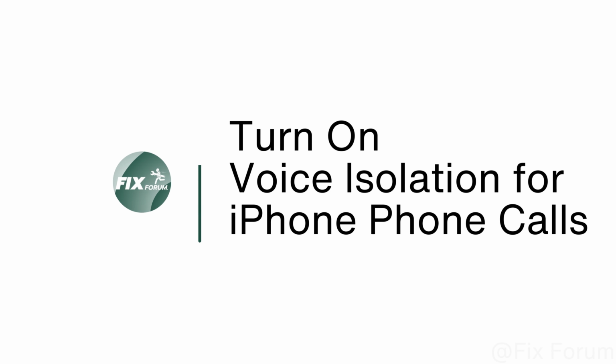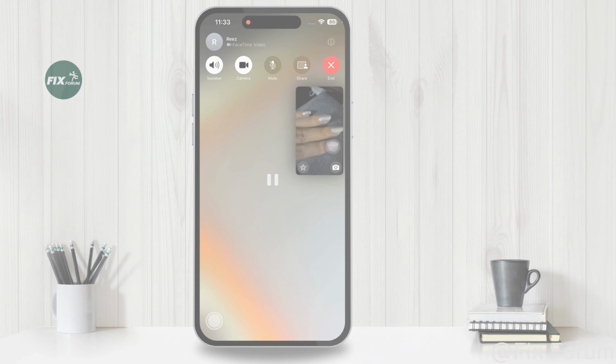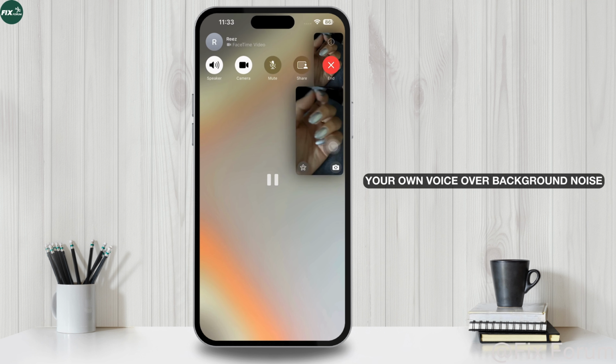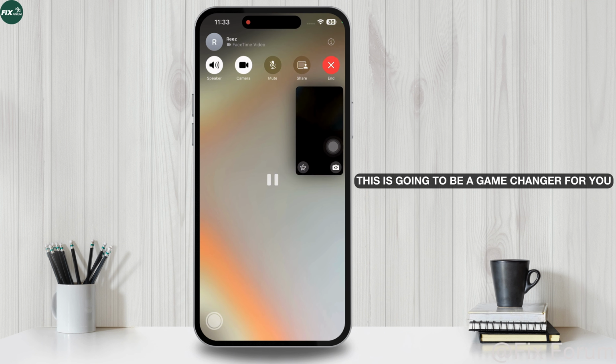How to turn on voice isolation for iPhone phone calls. Let's get started. If you've ever had trouble hearing your own voice over background noise, this is going to be a game changer for you.